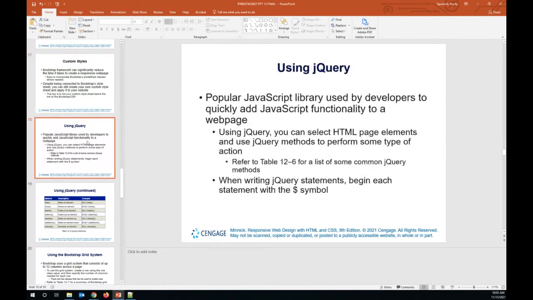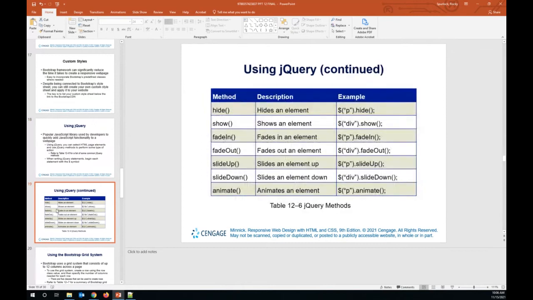jQuery is a popular JavaScript library. It adds JavaScript functionality to a web page. When you use jQuery, you can select HTML page elements and use jQuery methods to perform some type of action. As we'll see on the next slide, some of the common jQuery methods. Now, when you write a jQuery statement, you begin each statement with the $ sign symbol.